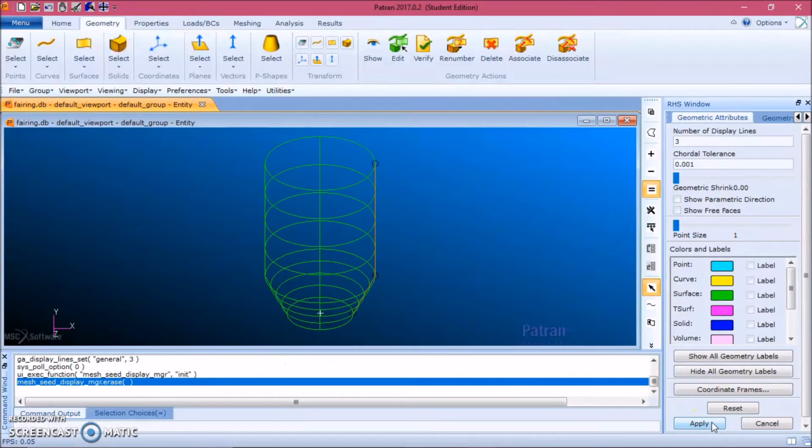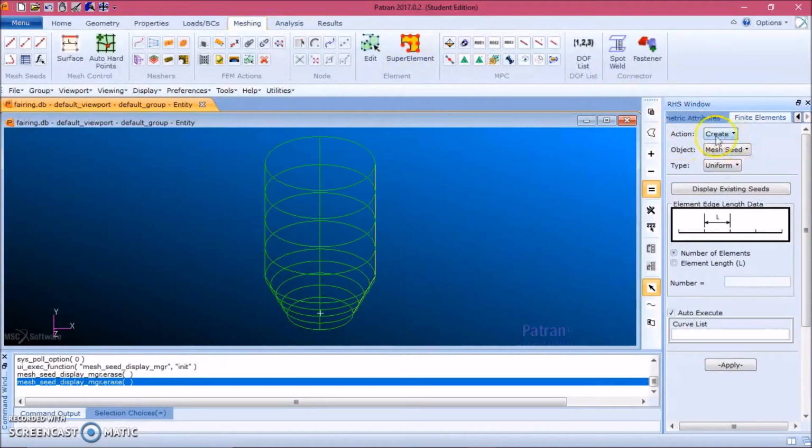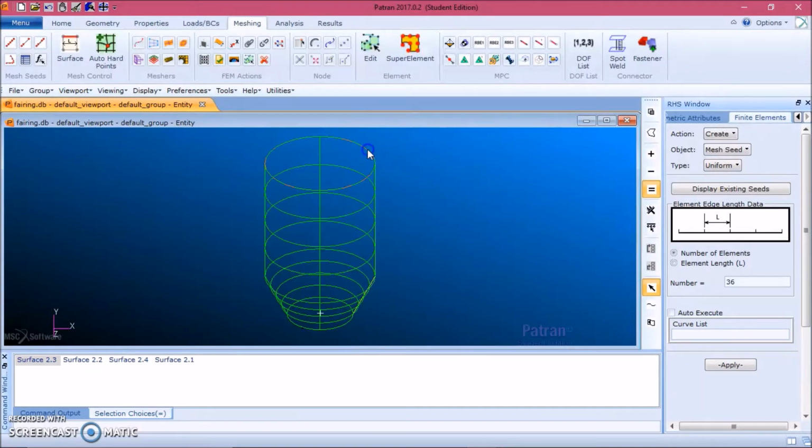After this, we're going to create the mesh seeds. So for that, we're going to go to meshing and select create mesh seed and uniform, and here we're going to select number of elements, and here we're going to write 36. Uncheck auto execute, and for curve list we're going to select this one at the top of the geometry, and then we're going to click apply.